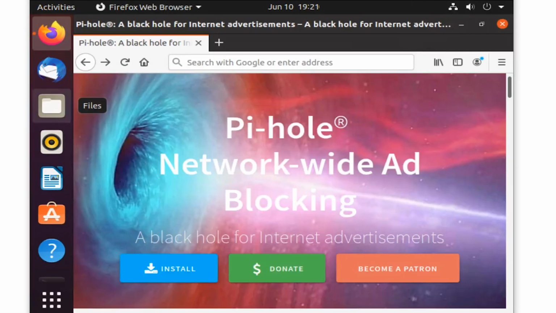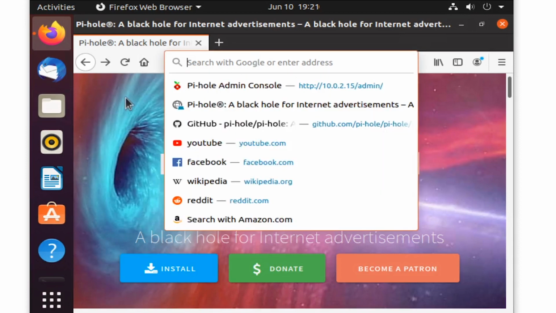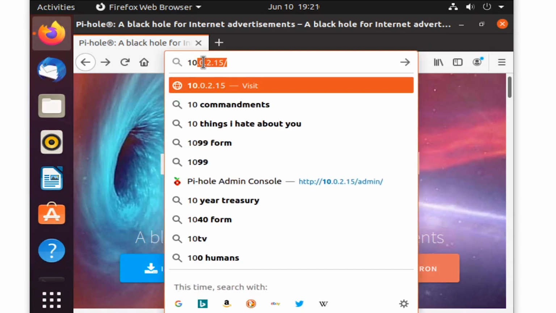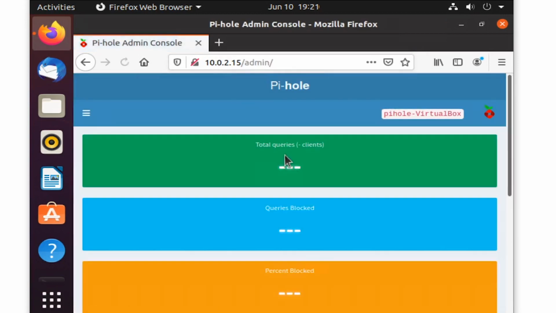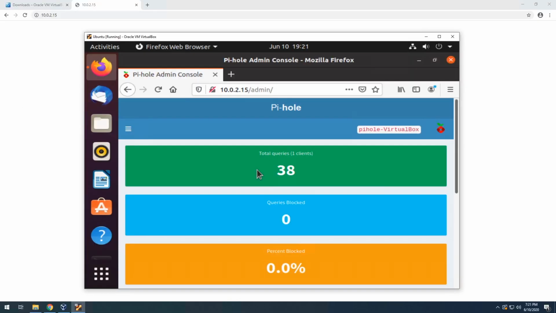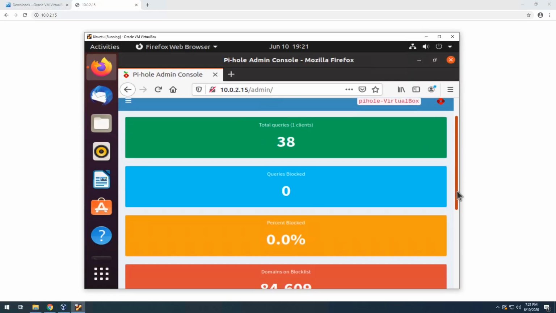To access the web interface of the Pi-hole, you need to type in the web address that was provided at the end of the installation. In my case, it's 10.0.2.15/admin. As you see already, Pi-hole Core 32 hits.